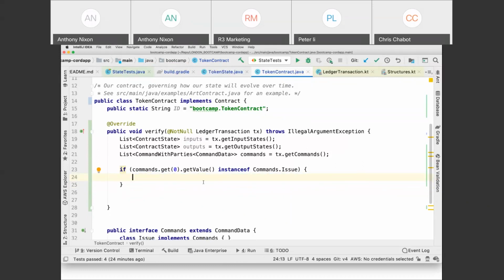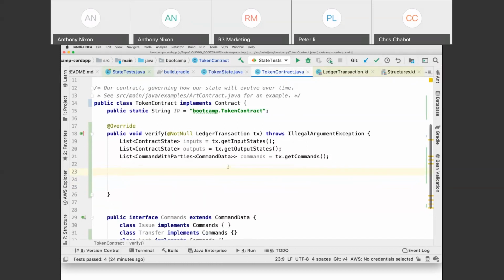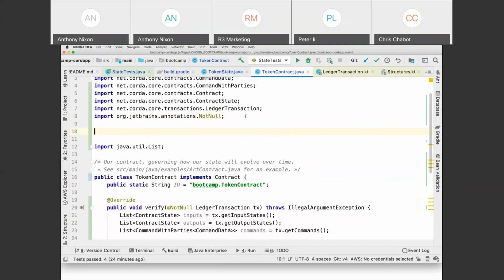Because we're doing this together, I'm going to show you something really useful that's going to take this to the next level. So instead of just doing if, and instead of checking a particular command, is it this type, is it that type, there's something called a contracts DSL, which is a domain specific language, which is basically a tool that you can use on your contracts.